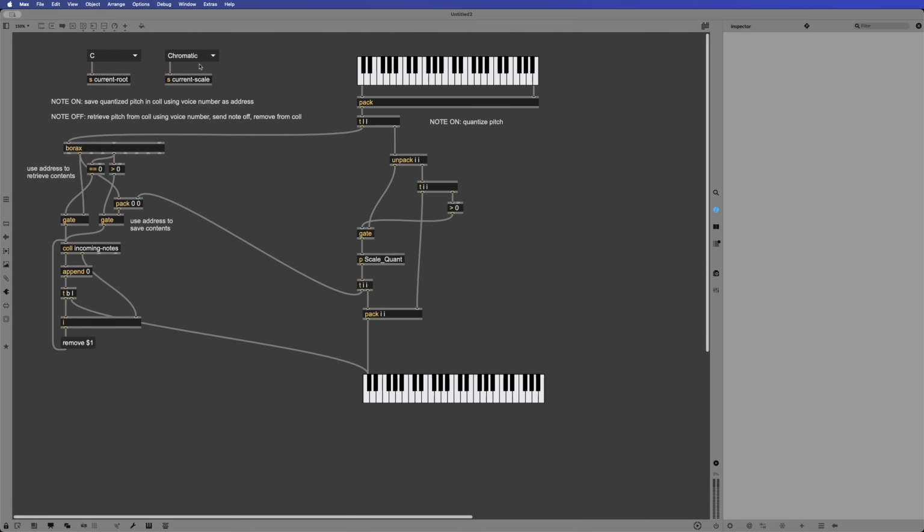So let's give this a try. Let's see, C and chromatic. What we're expecting here is that the input and output should match, which it does. Now, if I hold something like F sharp and then change to major, F sharp is not in the C major scale. So when I release it, it should, yep. So now it was cleared.